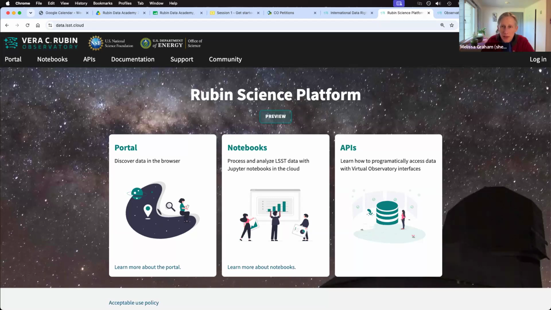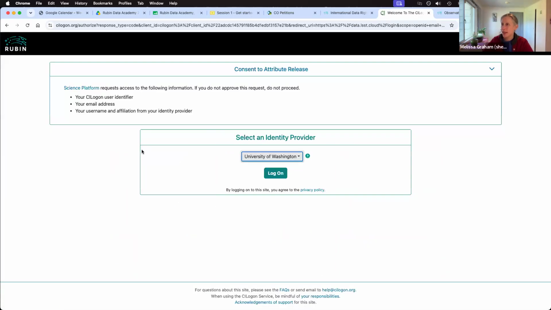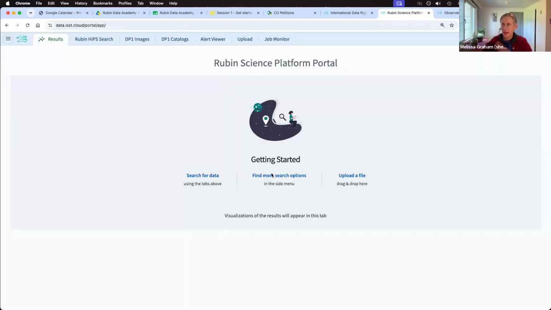Okay, I don't hear any help with login, so I'm going to go ahead. All right, we are at data.lsst.cloud. And instead of logging in first, I'm just going to go straight into the portal aspect, and it's going to take me through my login process. We go, University of Washington is me. And here I am on the portal landing page.